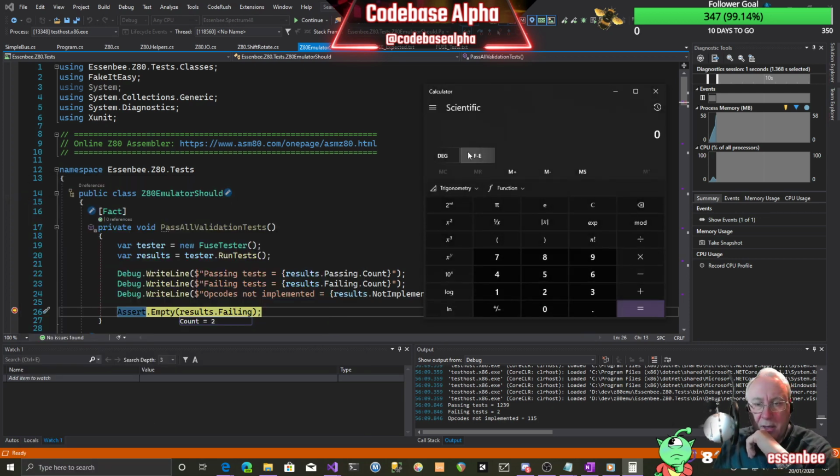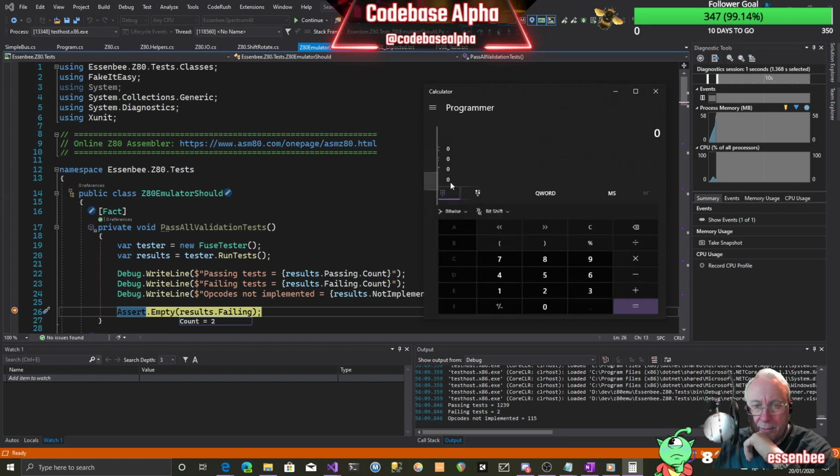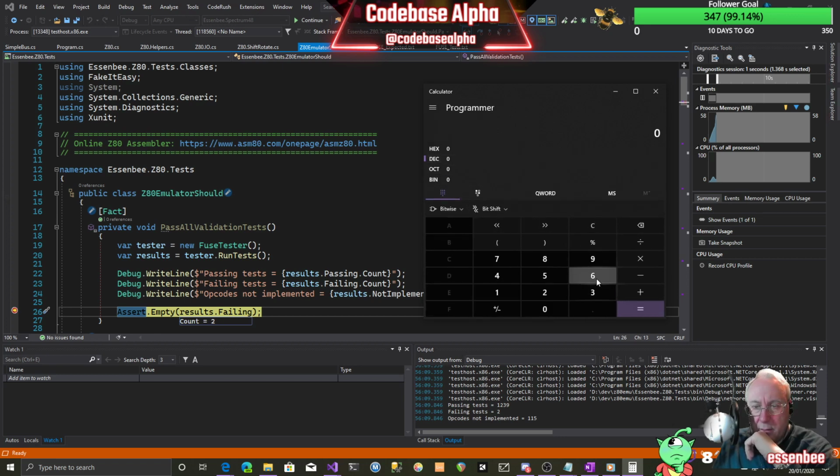So let's have a look what that actually means. Let's go into our programmer's calculator. So expected 64, so expected to have the flag here, this bit 6 set, but it got 68. So bit 2 was also set in our case. So that's interesting. So let's have a look at what each of those flags mean.